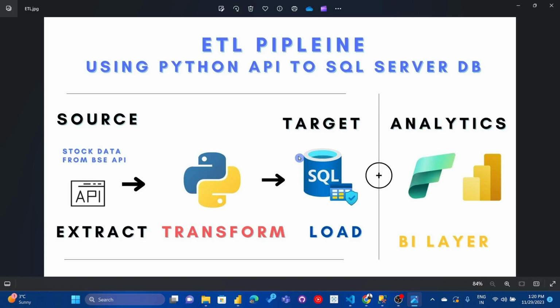So if you don't have any experience in ETL, or if you are somebody who is learning this particular concept for the very first time, this video is going to be super useful for you. So stay with me. Let's get started.